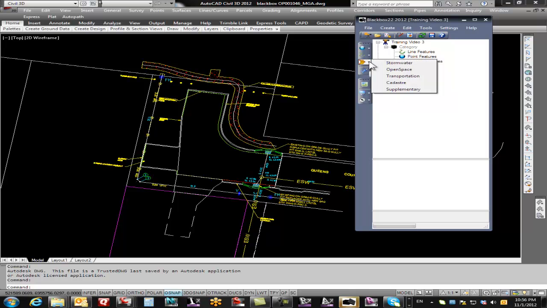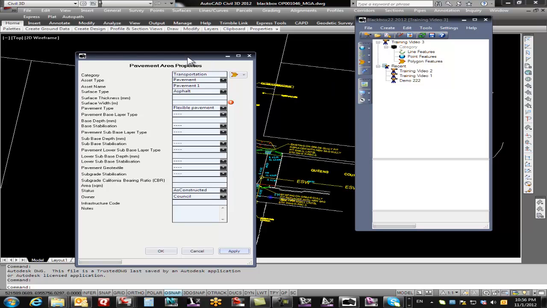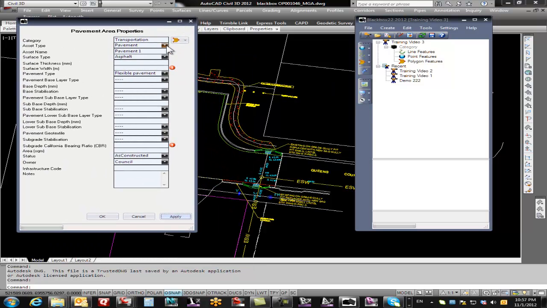So I go to the drop down here and I'm going to say, well, this is a transportation feature. So I select transportation, and it's going to be pavement, and the pavement's going to be asphalt. The thickness is, I'm going to say, 100 millimeters. And I'm not going to worry about the width in here, but I'll say it's 6 meters.